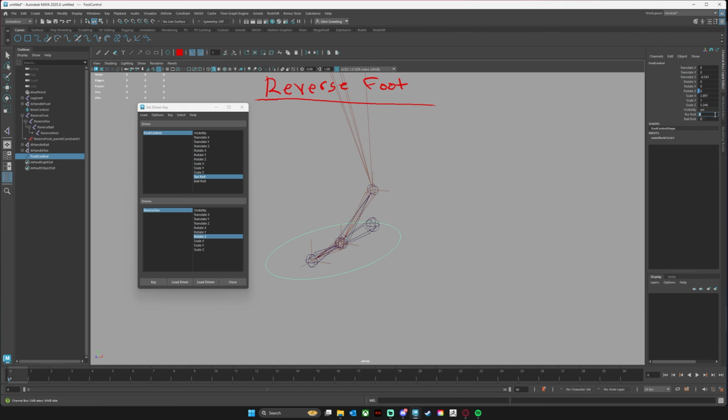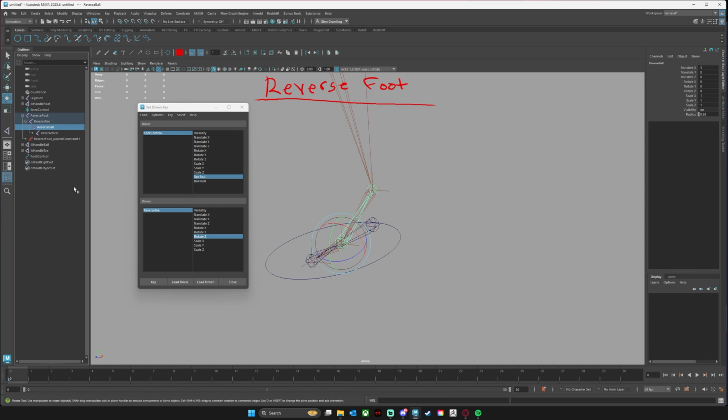Okay, now we'll do the ball roll. So I'm going to reload my driven, which is going to be the reverse ball. So I'm going to load driven. We'll change this to reverse ball or ball roll. And then we're doing rotate Y. So I'm going to do rotate Y. We'll set it at its default, right? So key it at its default.